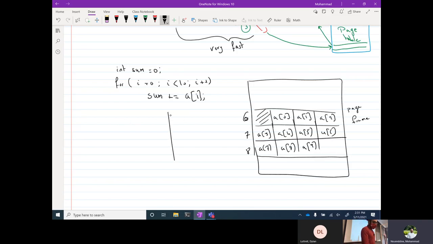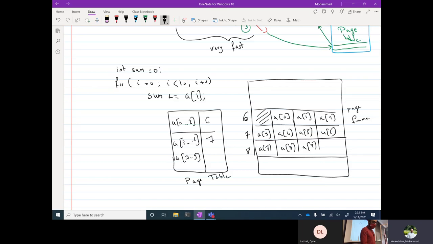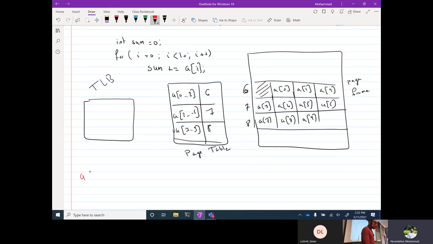So I know in my page table that A of 0 to 2 map to page 6, A of 3 to 6 map to page 7, and A of 7 to 9 map to page 8. Okay, so now let's assume we start with an empty TLB. The TLB is initially empty. What's going to happen when I try to access A of 0? Am I going to have a TLB hit or a TLB miss?